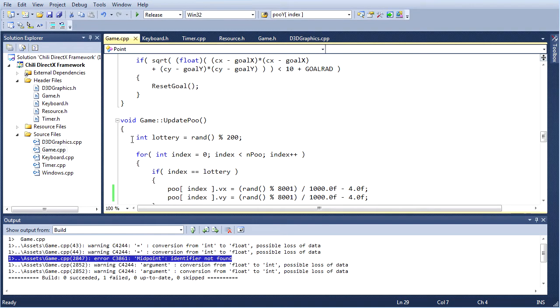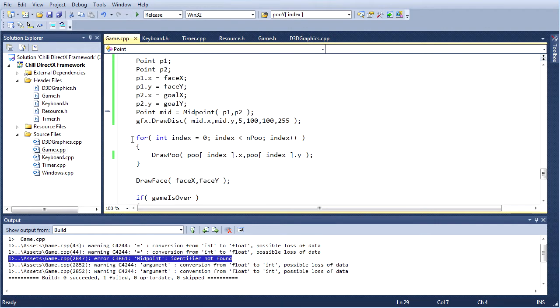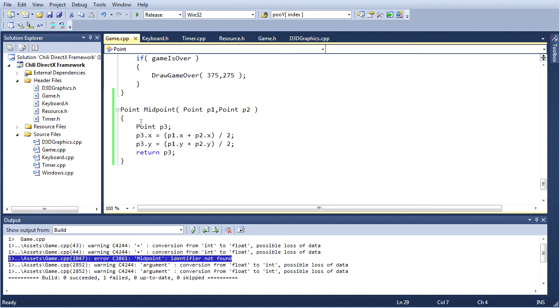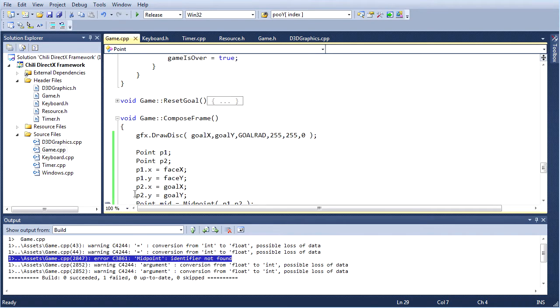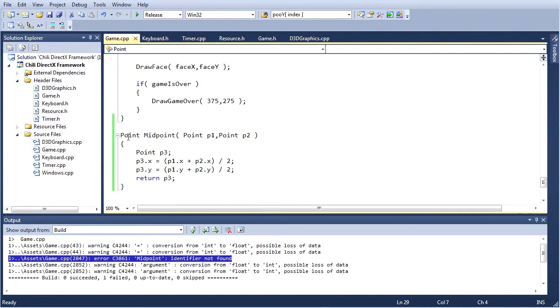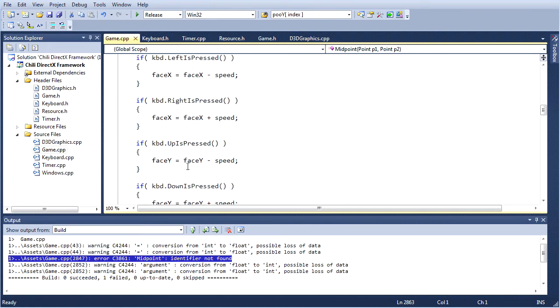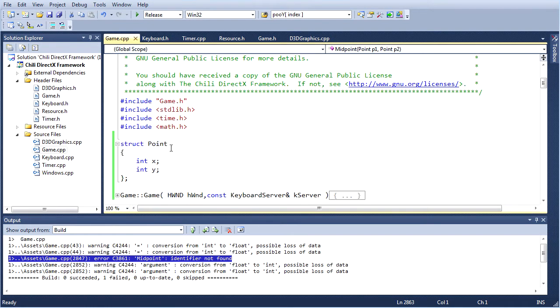And then we go down to here. So it knows all about points, but it has not seen midpoint up until here, because midpoint has not been declared. Here it's defined down here, but it's not declared. So there's a bunch of ways we could solve this problem.